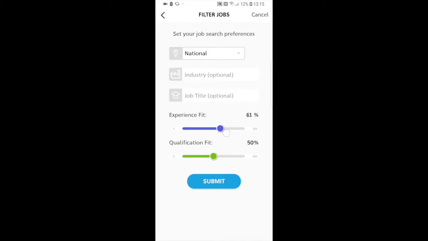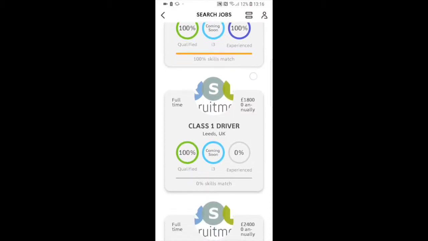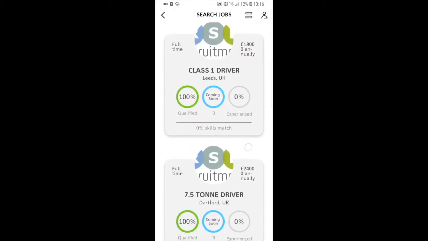And then you've got these sliders, which are experience fit and qualification fit. Now, if I'm urgently looking for a job, then I'm going to put it to 100% because obviously I need a job and I want to see all the jobs that I'm 100% qualified and experienced for. Now, if I'm willing to put in a bit of work or get some more qualifications or chance my arm, then I could put it to 0 and then press submit. And what it will do is show all the different jobs. This actually shows every job.